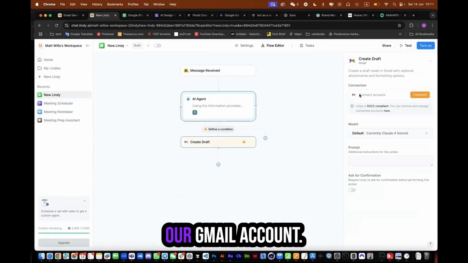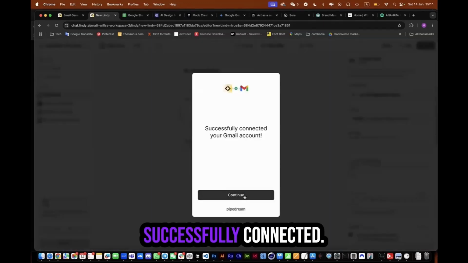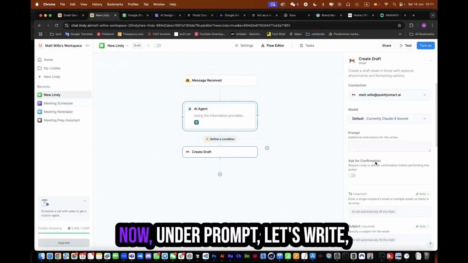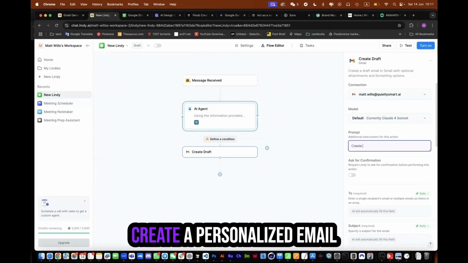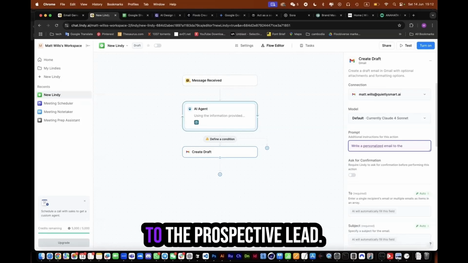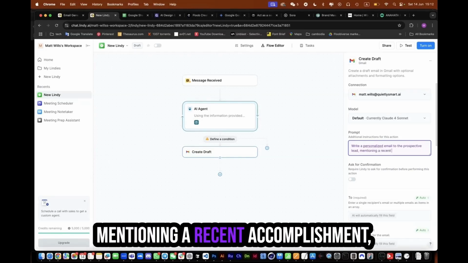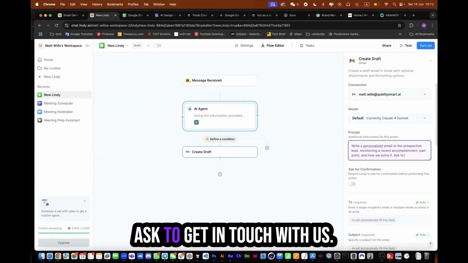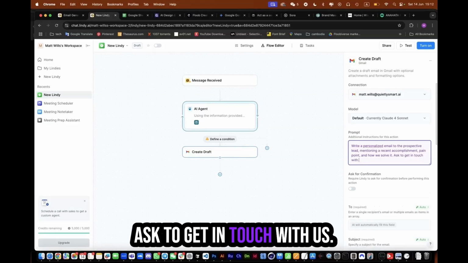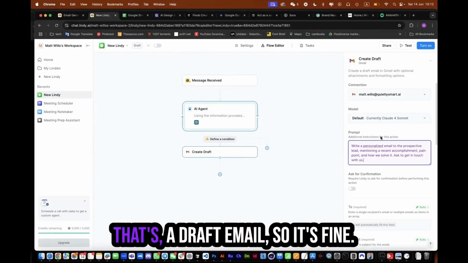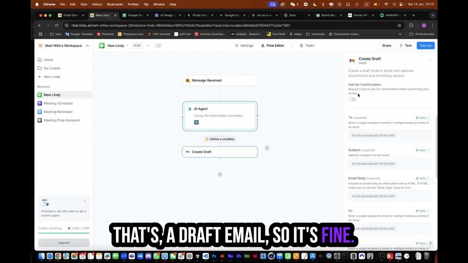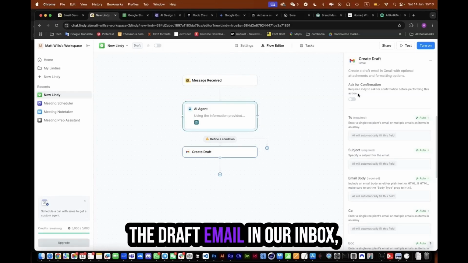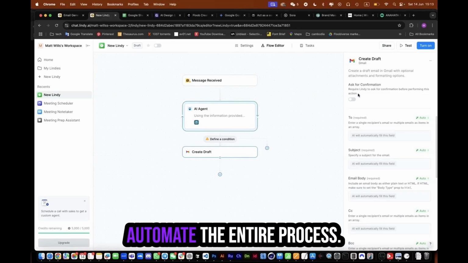Now, we need to connect our Gmail account. Okay, so successfully connected. Okay, now under Prompt, let's write Create a personalized email to the prospective lead mentioning a recent accomplishment, pain point, and how we solve it. Ask to get in touch with us. That's the draft email, so it's fine. We will check it when we get the draft email in our inbox. We're just going to get it to automate the entire process.